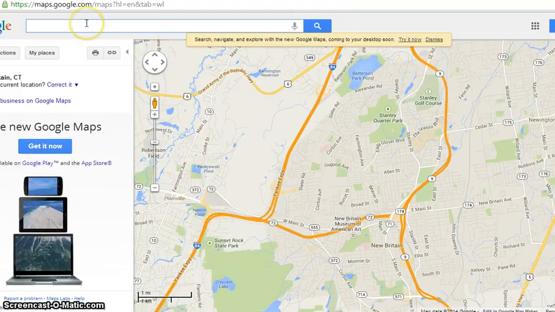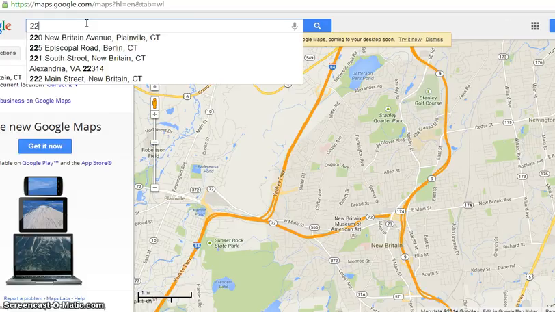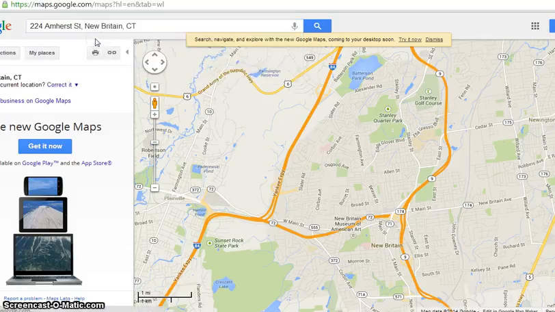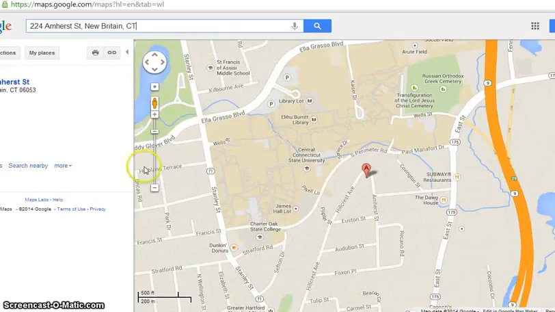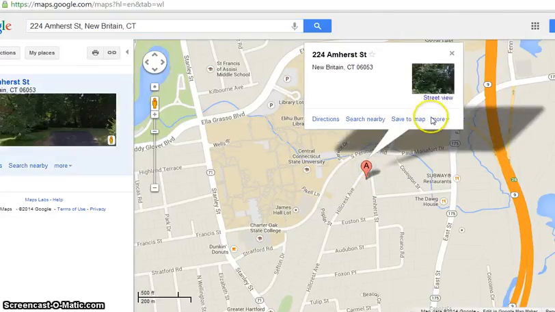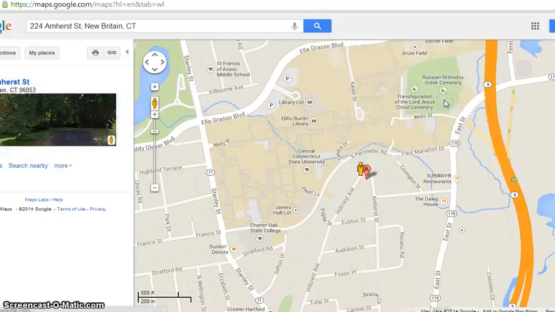And here I'm going to type in the house that I currently live in, 224 Amherst Street, New Britain, Connecticut. You'll see it's the first one that comes up because I type it in a lot. See that little A? That's where I am. Now I'm going to click on the little A, and you'll see here underneath this picture it says Street View. So we're going to click on Street View.